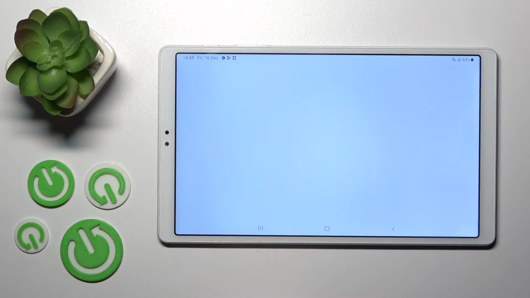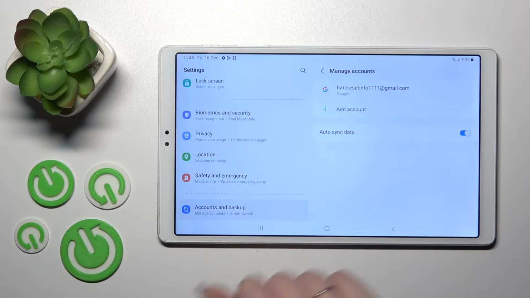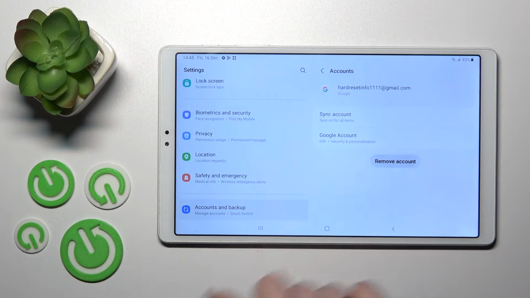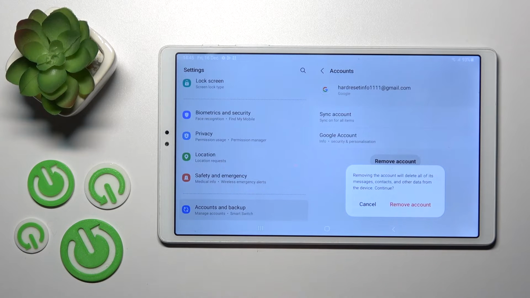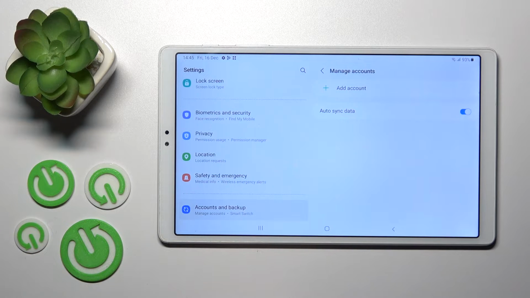And to do that, we should click on manage accounts on this device. Tap this account and click remove account. After that, confirm your action by clicking remove account again.